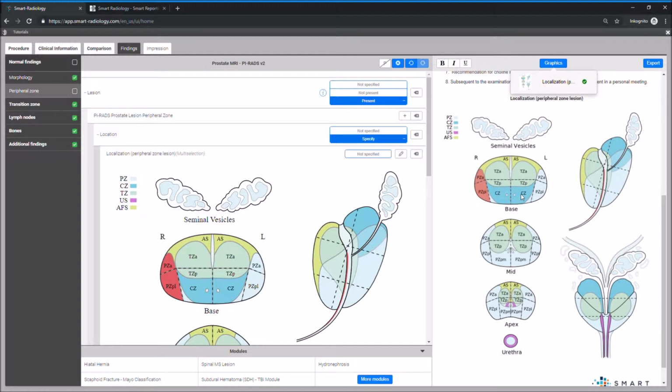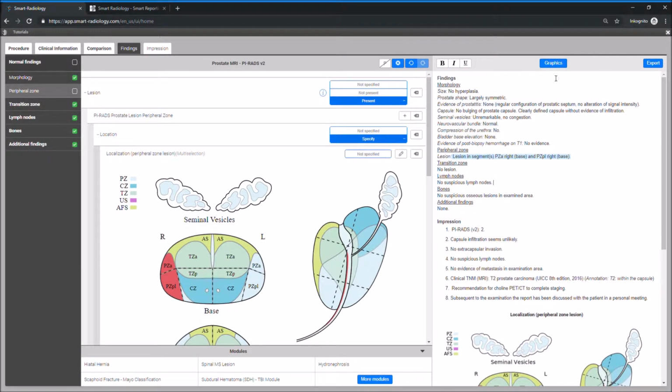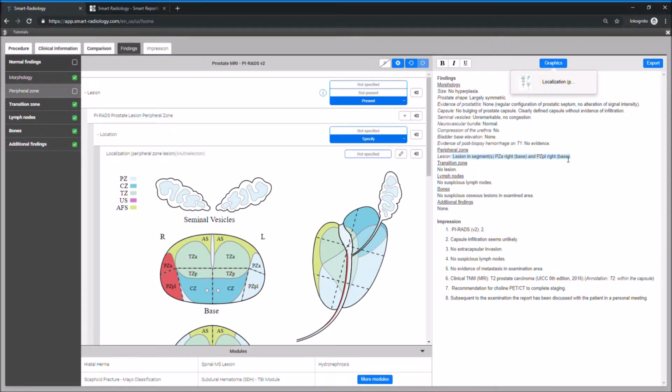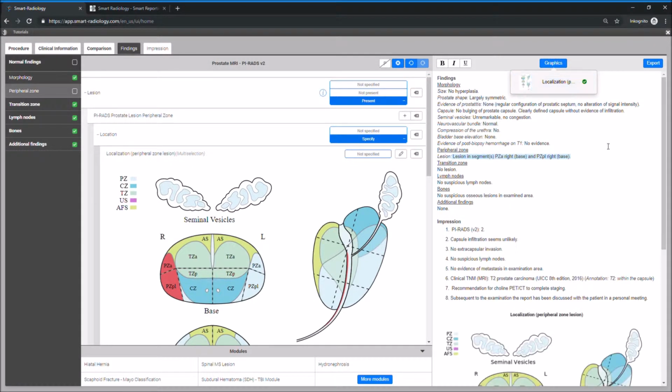on the Graphics button. To export the formatted report and graphical elements, press the Export button. This adds the final document to your clipboard and can easily be pasted into your hospital or radiology information system. This saves time over marking the text and then copy-pasting it.